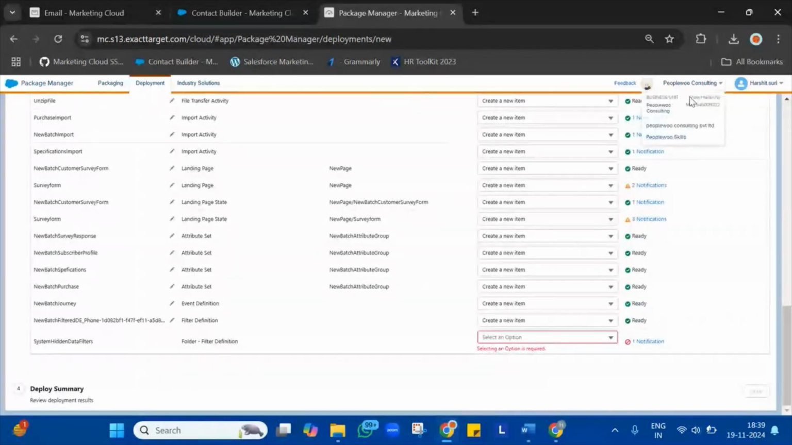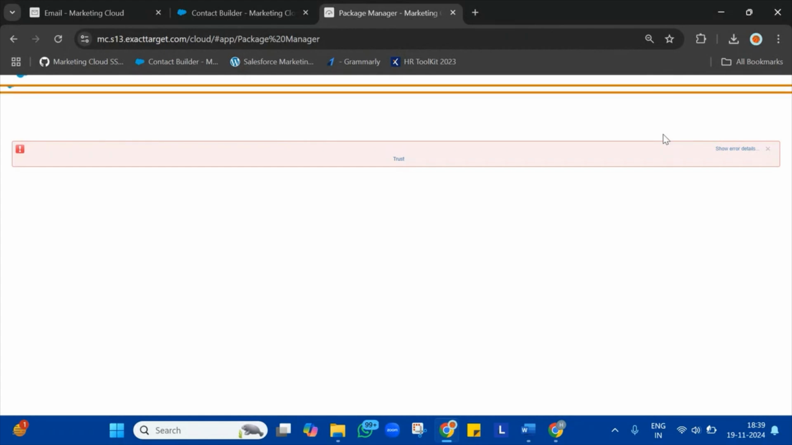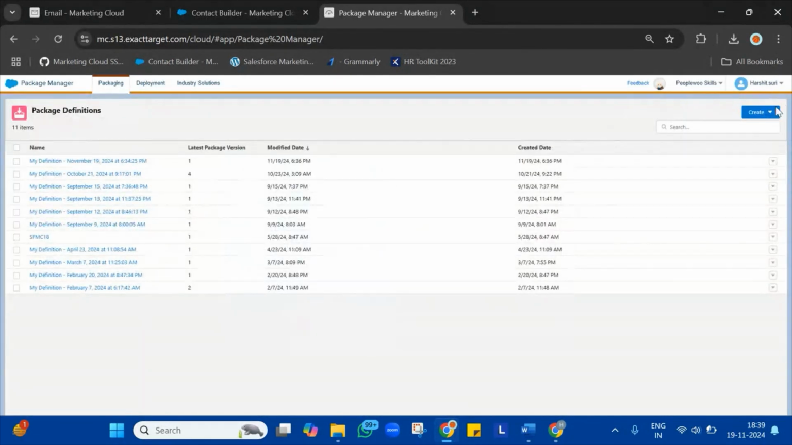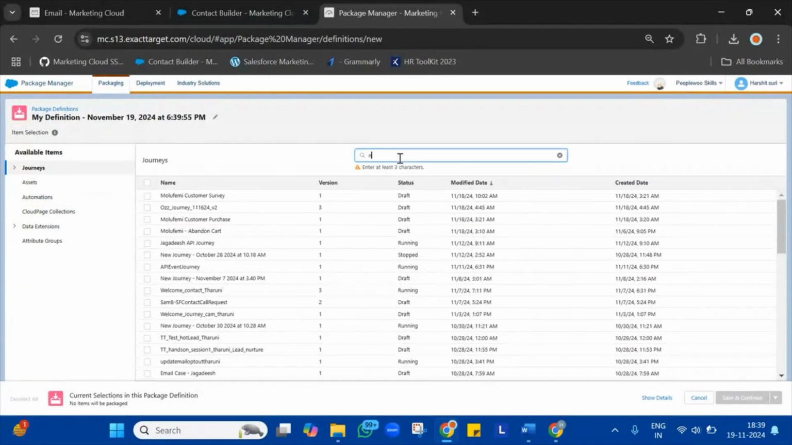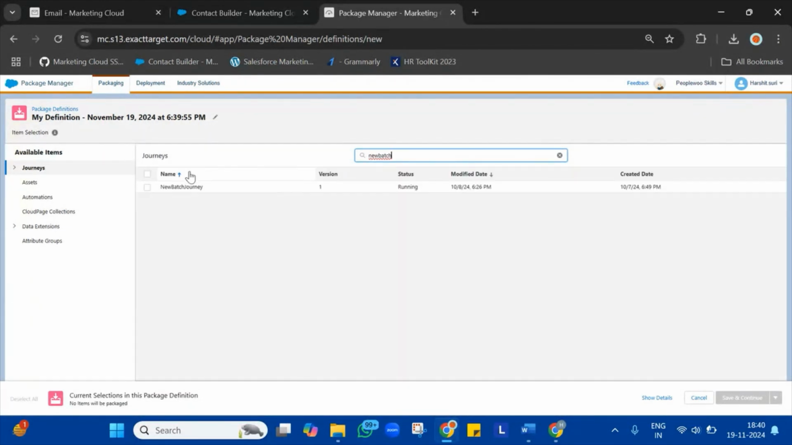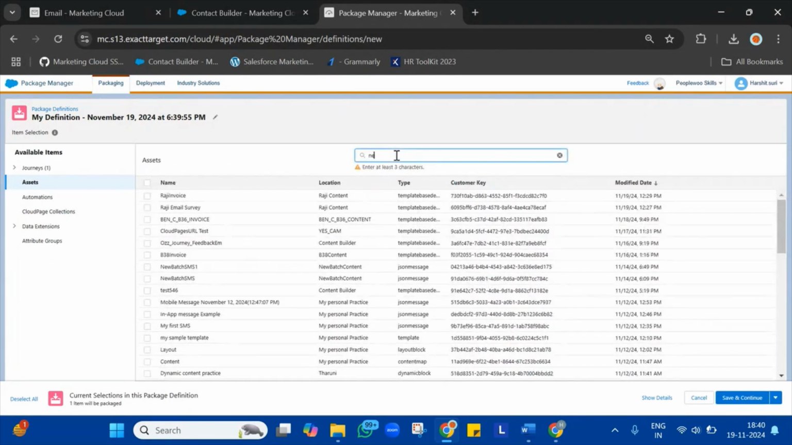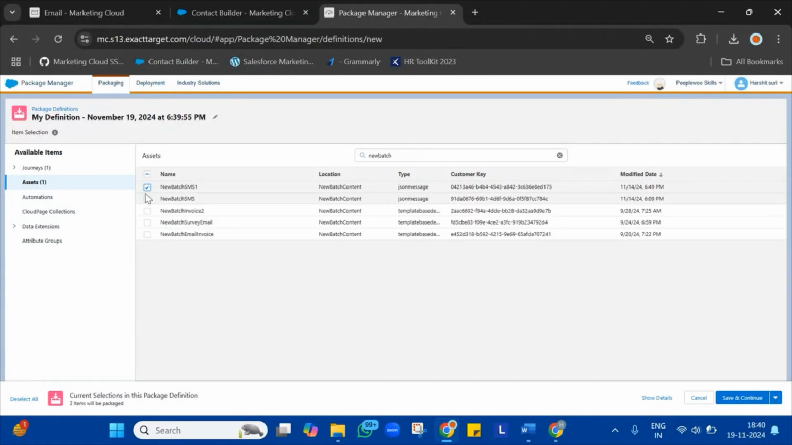So what we have to do is go back to Peoplewoo Skills and make sure we do not download a filtered data extension. Filtered data extensions require parent data extensions and data to be created initially. So with the smaller items I will help you to deploy. I will click on new definition. In new definition, what we can do is we can have journey. In assets, we can have all the email and SMS.